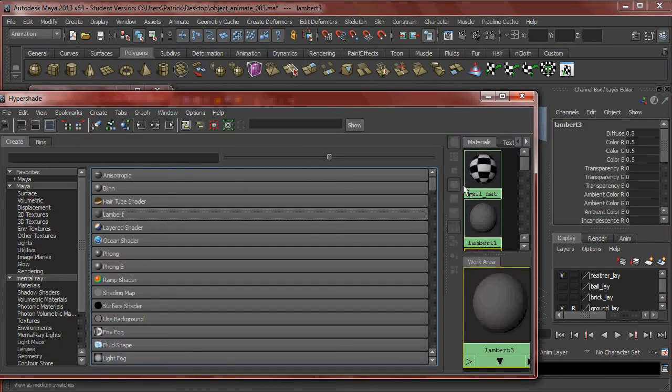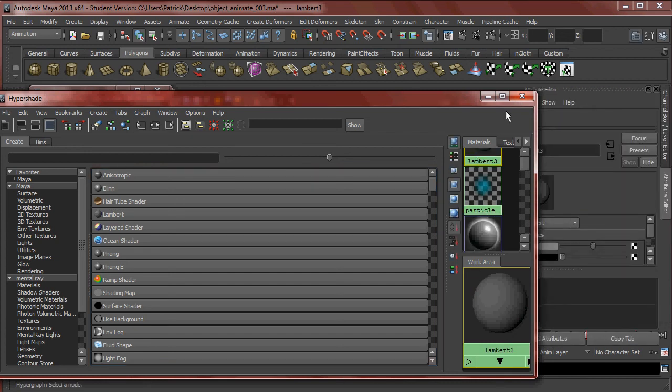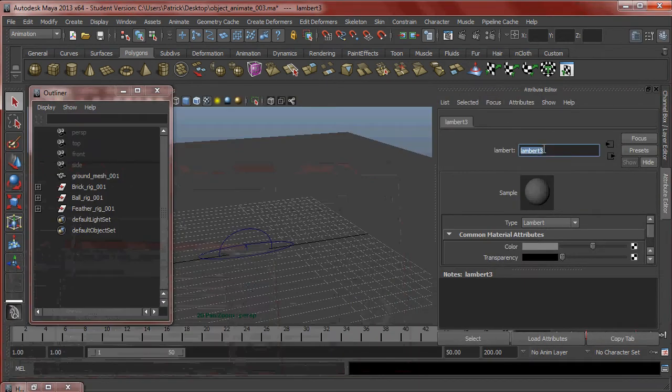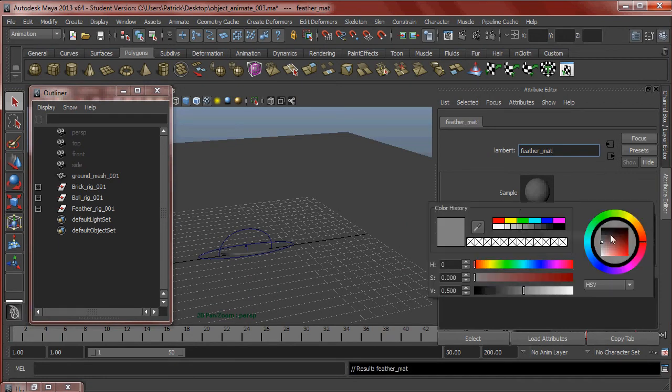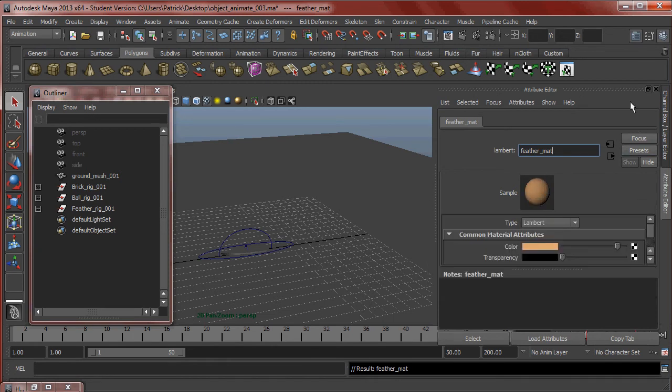So I'm going to make a Lambert. We'll double click on this Lambert, get that out of the way. Let's call this feather underscore matte. And we'll change the color to something like a light brown, just so we can see the feather a little bit easier.